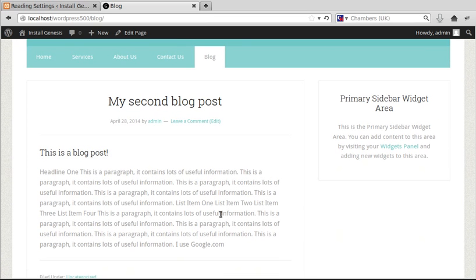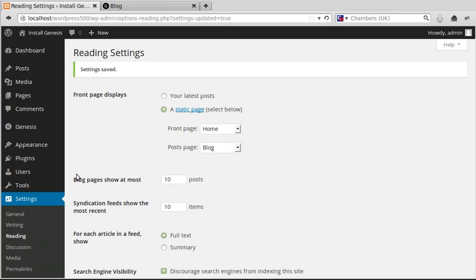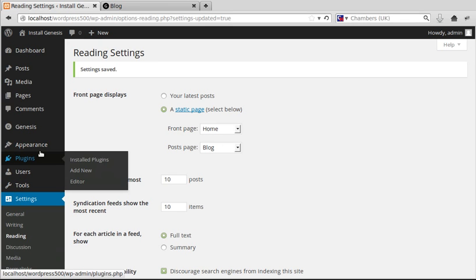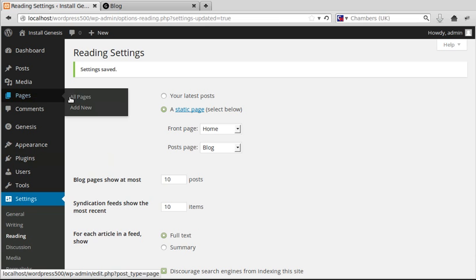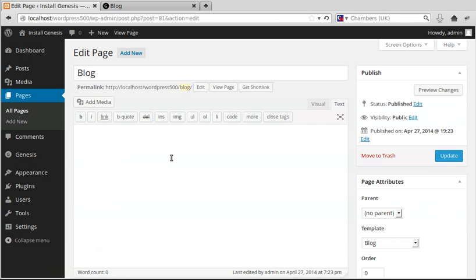Now the blog page is made in a special way. So to make a blog page, what you do, we go to pages. You would add a new page. I've already got a blog page, so I'll show you how it's done. All you would do is just add a new page. You call the page blog, and you don't put any content inside it.